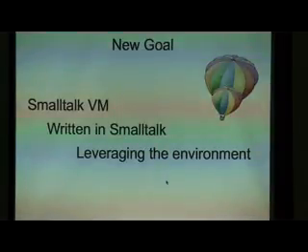Angel is going to show us, in the last talk of the conference I think it is, where he leverages the .NET running environment to write on a Smalltalk. This is pretty much the same. We are using a Smalltalk environment to write a Smalltalk VM.